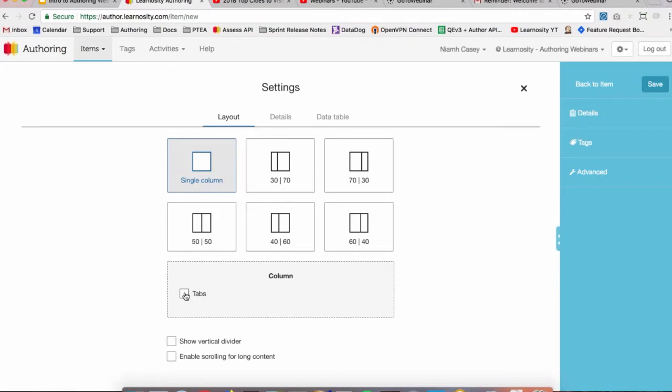So if you want to have maybe 2 passages of text that a student could flick between and answer some questions, you could have those in tabs. You can show a vertical divider, which is a visible dividing line between your 2 columns. And you can also enable scrolling for long content here as well, which is good if you've got a small screen and you've got a long piece of text, for example. A little scroll bar will appear just around the container for that piece of text.